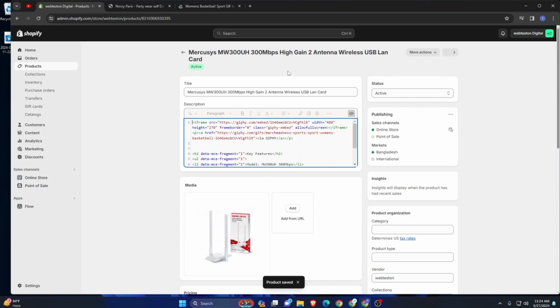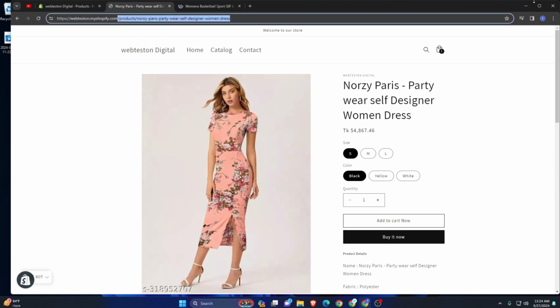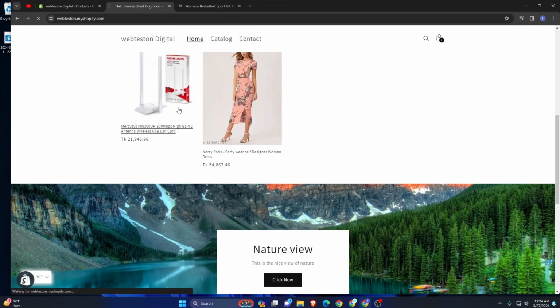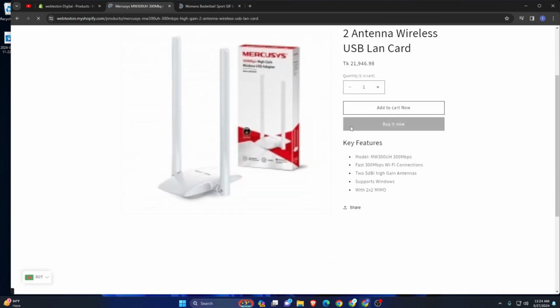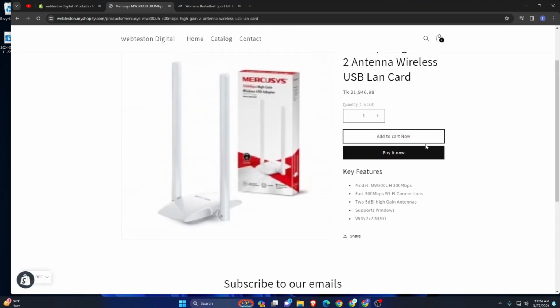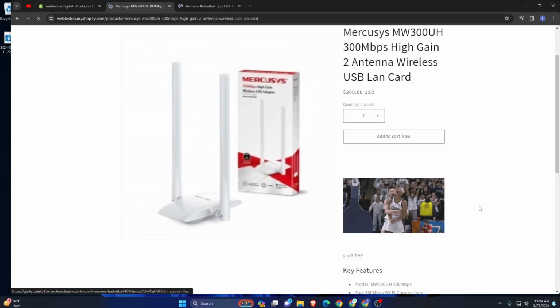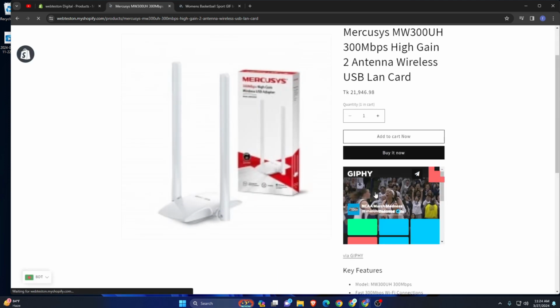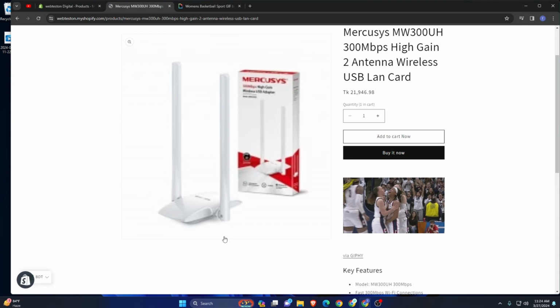Now let's check our product page. It's not showing, maybe it's a browser cache issue. Let's check one more time. Yes, now it's showing. So this is the way to add a GIF image in your Shopify store.